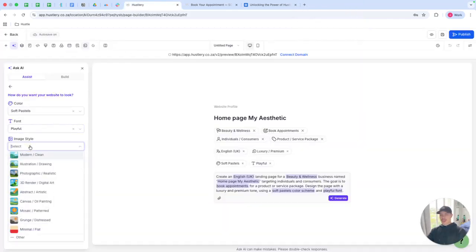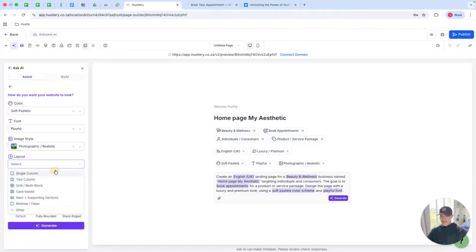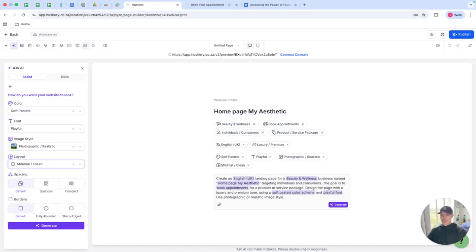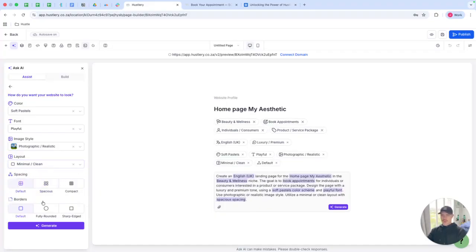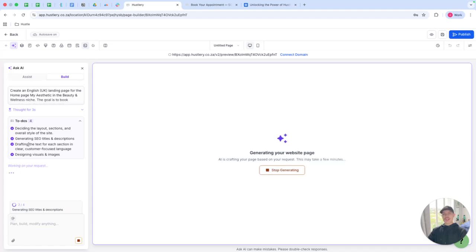The image style is going to be, let us do photographic or realistic, and the layout will be, let us just say minimal clean. The spacing will be spacious, or let's say default, and borders, let's just leave it default. And then you say generate, and you'll see the AI starts thinking about your website and what to do, plans its next moves, and then creates like a little to-do list.